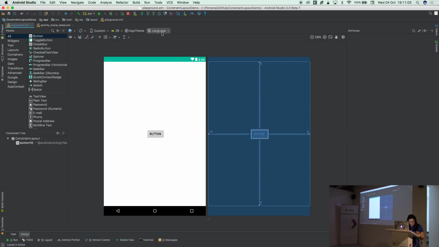What else is interesting up there? Okay, so one feature that's quite interesting is what we call auto-connect.